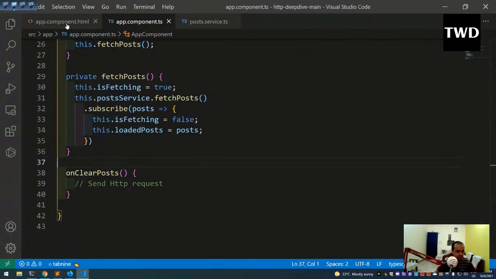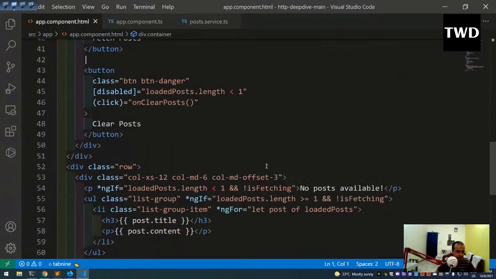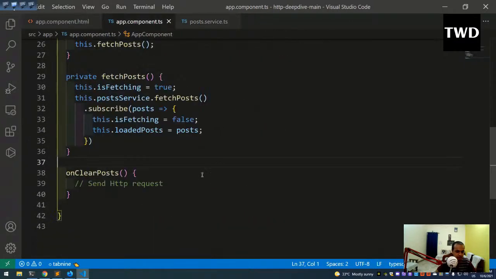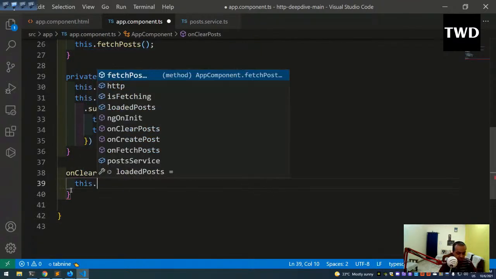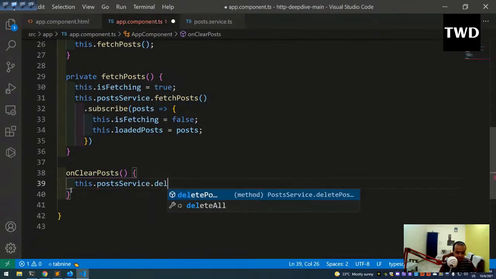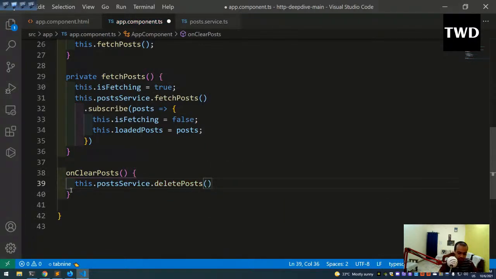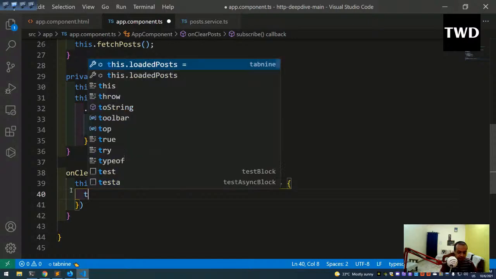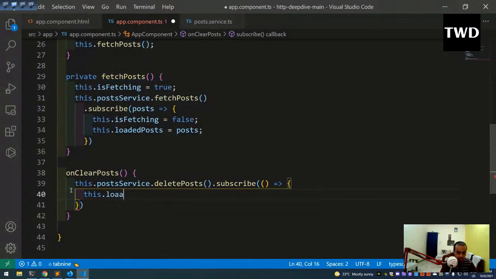Now this onClearPost, do we have it? Yeah, anyways we are going to have it. Yeah, onClearPost is there. So on clearPost, and here this.postsService.deletePosts.subscribe, and when the posts are deleted we are going to do one more thing. this.loadedPosts equal to an empty array we are going to do.